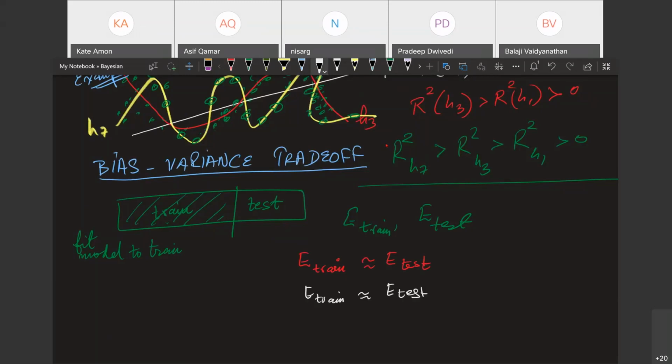But for the yellow one, something weird will happen. E train will be much, much less than E test. Your model did very well. It comes out with flying colors on the training data. But the moment you try it with the test data, it blows up in your face. The test error is very high.